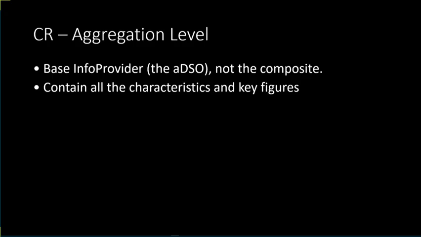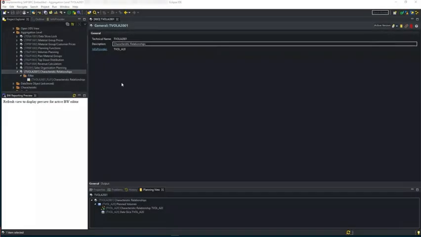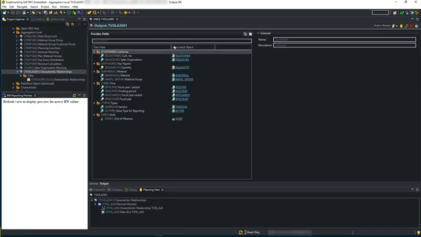However, two big differences exist. The aggregation level must be built on the base InfoProvider, in this case the ADSO, and not the composite. In addition, the aggregation level must contain all the characteristics and key figures in the InfoProvider, even the automatically derived time characteristics. The aggregation level we're creating is TVOL_A2001 and will contain all the characteristics and key figures in our InfoProvider.